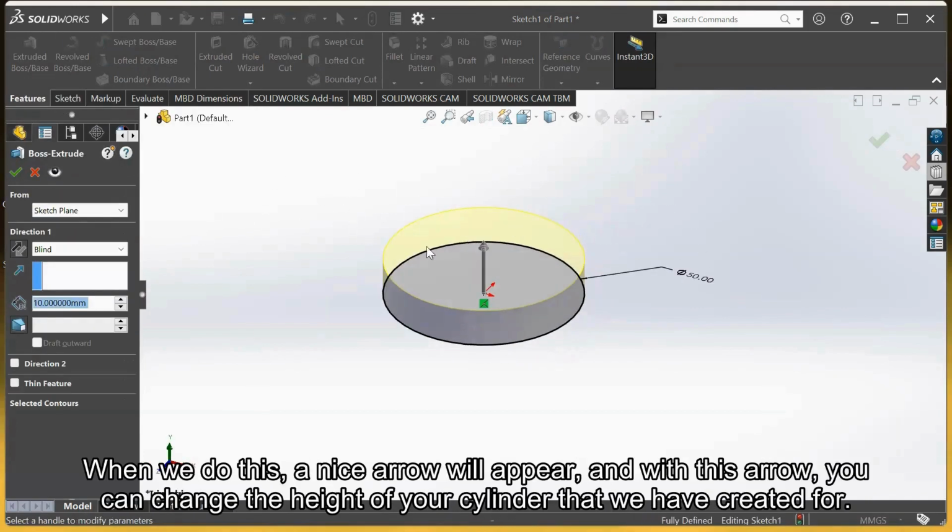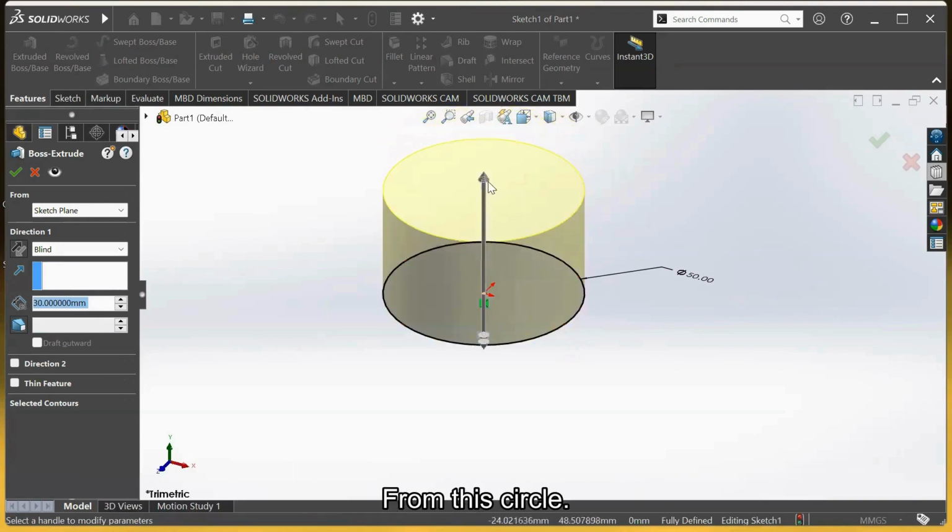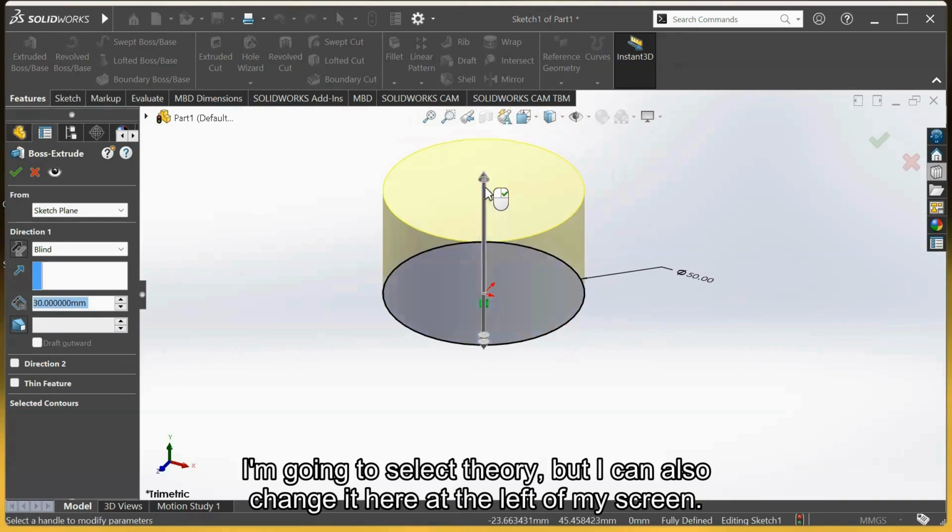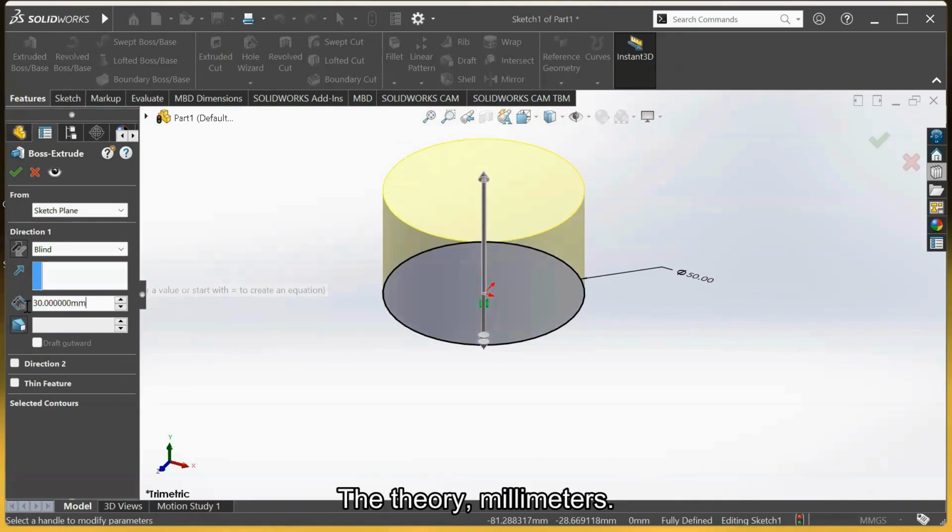When we do this, a nice arrow will appear, and with this arrow, you can change the height of your cylinder that we have created from the circle. I'm gonna select 30, but I can also change it here at the left of my screen to 30 millimeters, and we're gonna click OK.